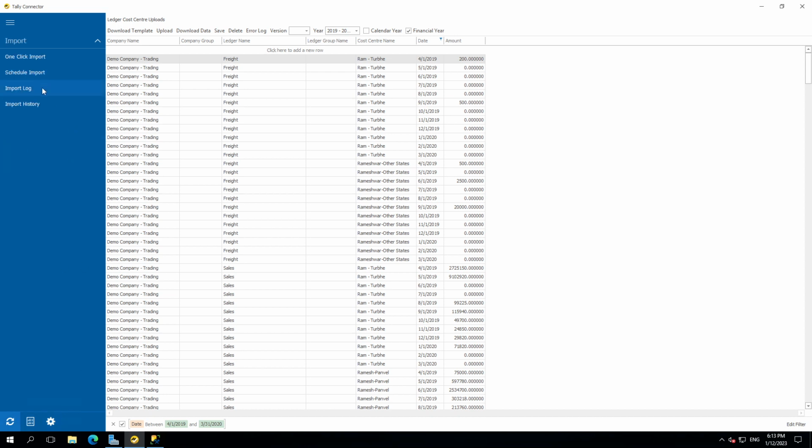Now we have an import log. We have the import history. There is an email alert also, which goes out once per day or more frequently if you want, which has the import status and import errors, if any. But generally, once you set up the Tally Connector, it runs without intervention. The schedule automatically takes care of sync.